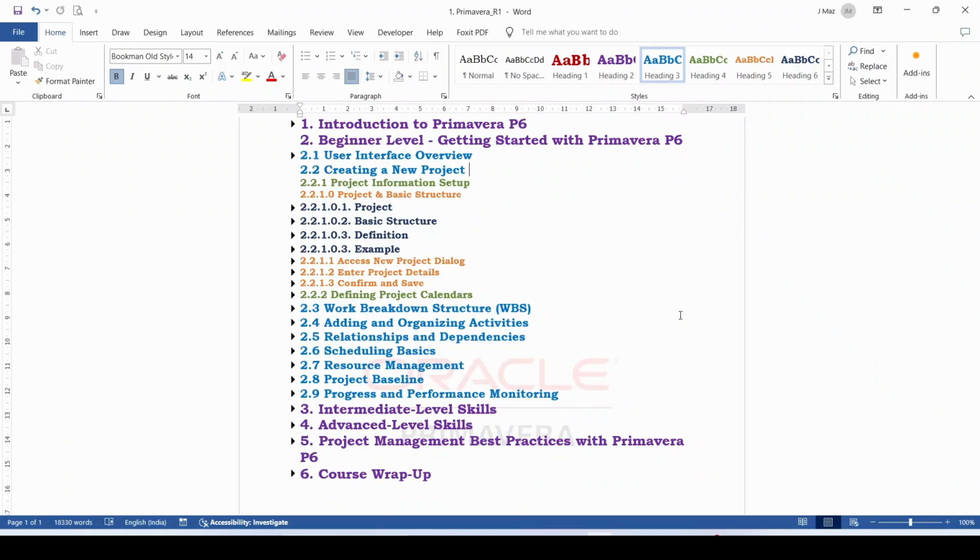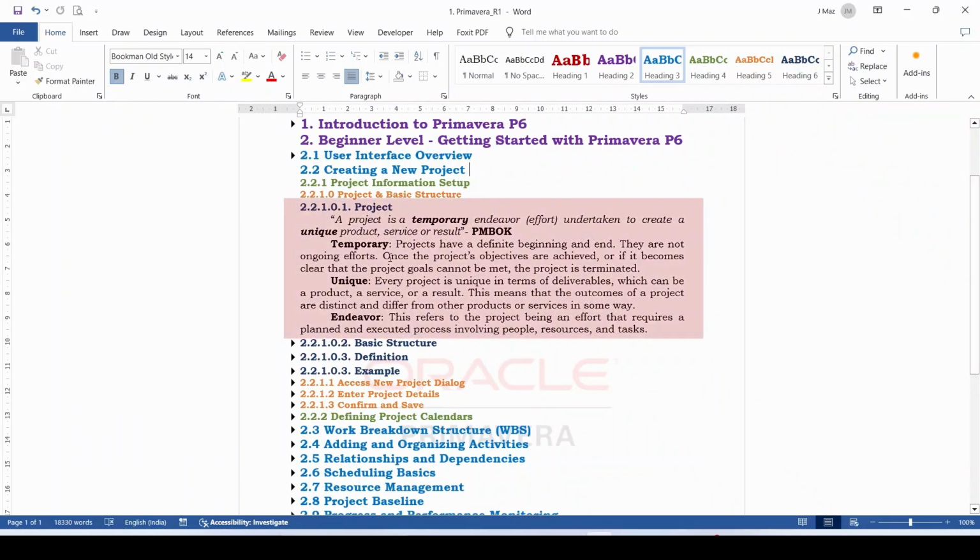Then the first question that comes to our mind is, what is a project? The definition of project is here. This definition is given in the Project Management Body of Knowledge, shortly called the PM book. I highly recommend that this book be purchased for better understanding of project management. The definition is: a project is a temporary endeavor undertaken to create a unique product, service or result.